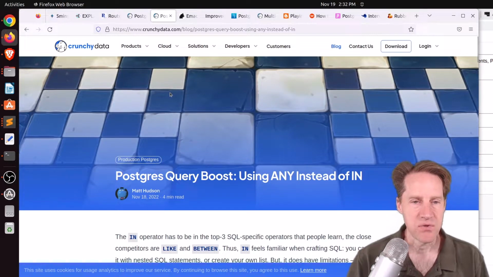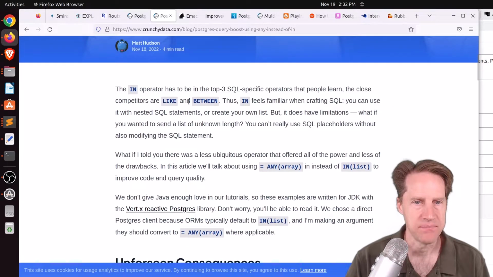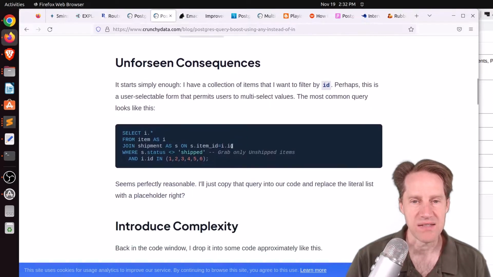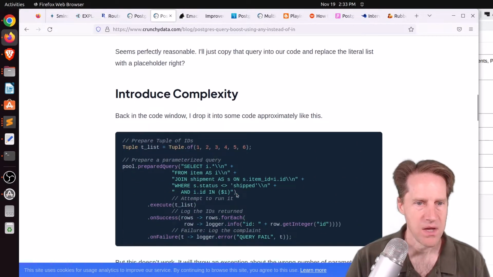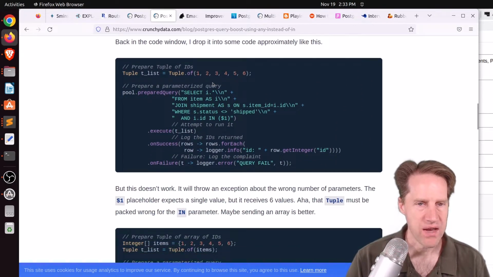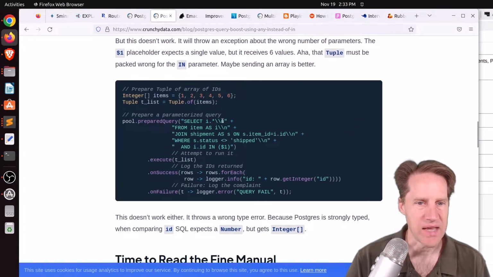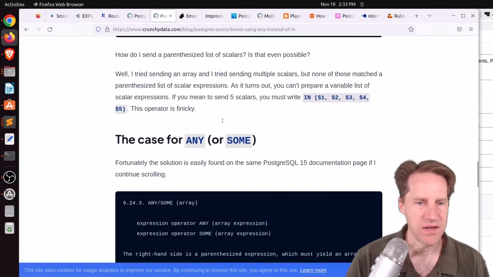Next piece of content, Postgres Query Boost, using ANY instead of IN. This is from crunchydata.com. And he's talking about the IN operator typically operating with a list of values, whereas the ANY keyword typically looks for arrays. And this has some ramifications depending upon your interface to Postgres. So he has an example here where he's using Java, where he has an array of numbers he's looking for, and he actually cannot use IN, but it works just fine using ANY.